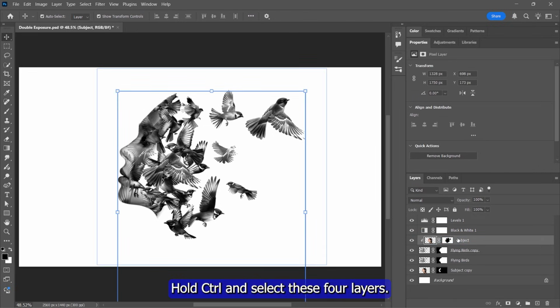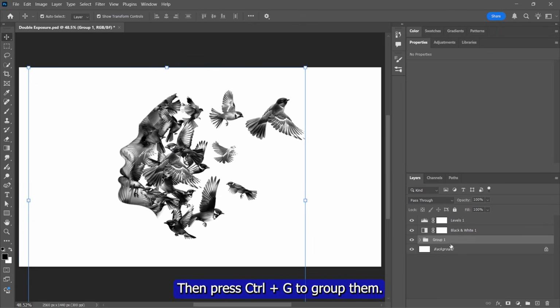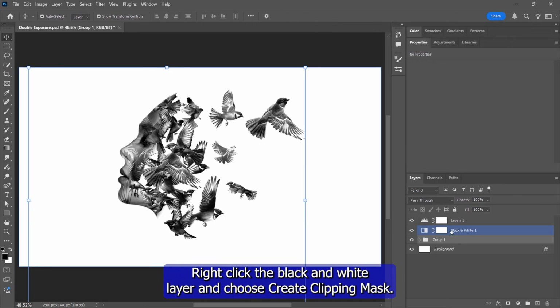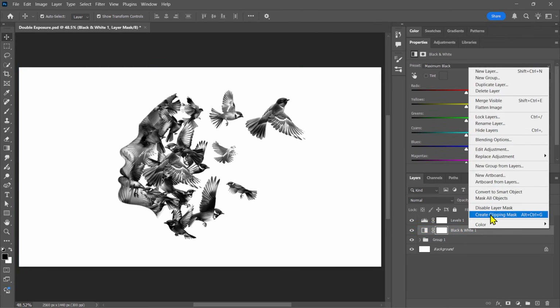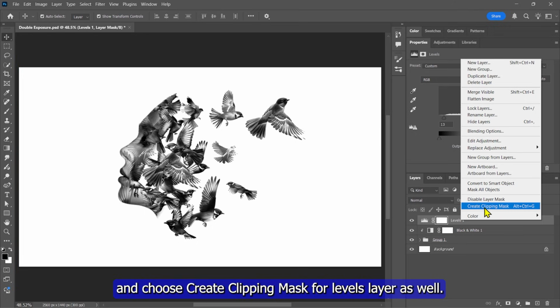Hold Ctrl and select these four layers. Then press Ctrl and G to group them. Right-click the black and white layer and choose Create Clipping Mask. Then right-click the Levels layer and choose Create Clipping Mask for Levels layer as well.